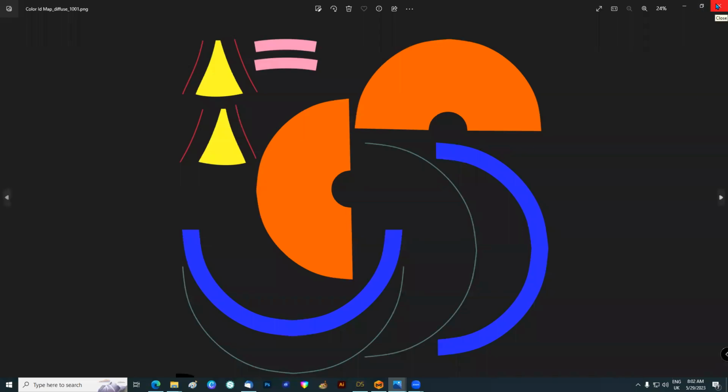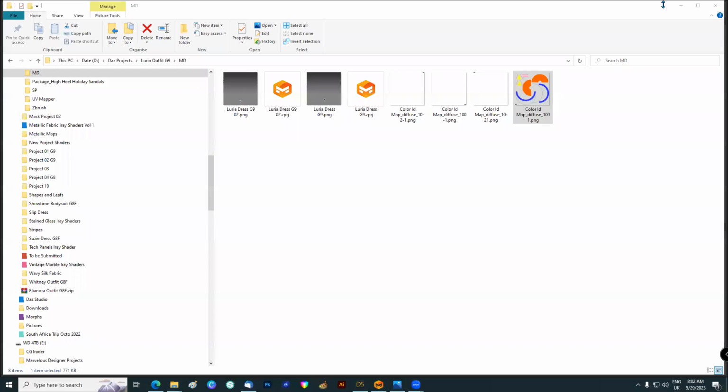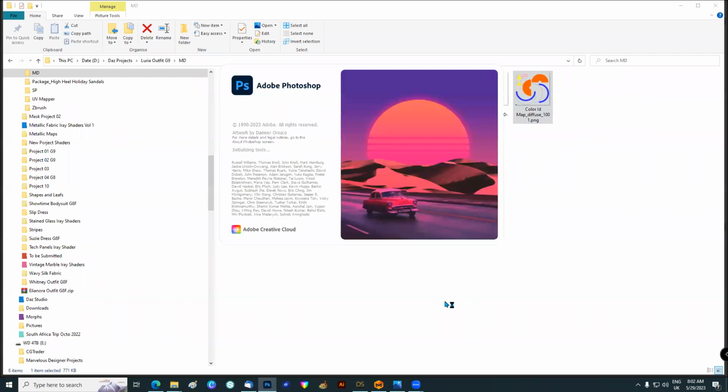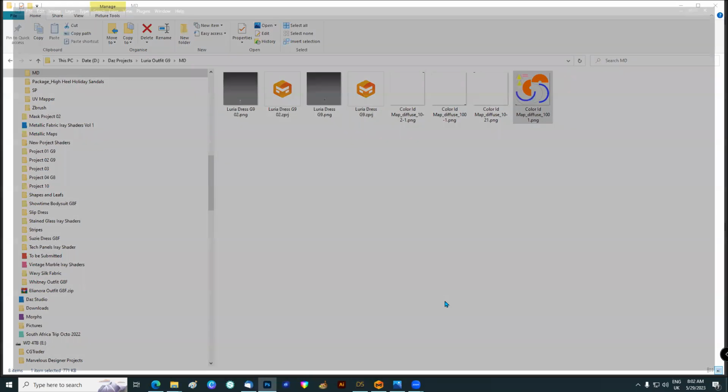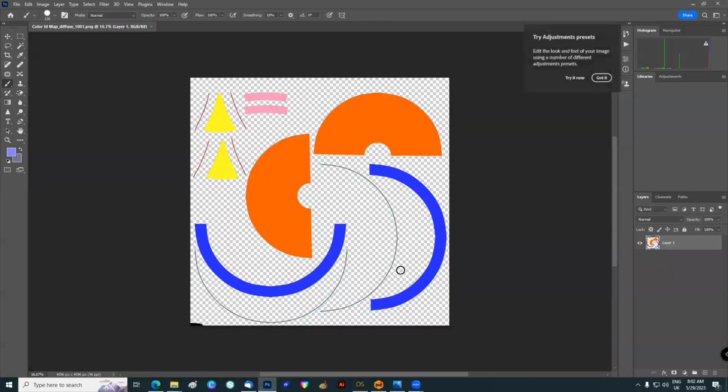So what you can do, yeah, maybe the black stitches was not such a good idea. And I don't think it's too much of a problem. Okay, so then you go into Photoshop. Sorry, it's just loading. Okay, you take the map, you bring it into Photoshop. Because it's a PNG, it's got a transparent background.